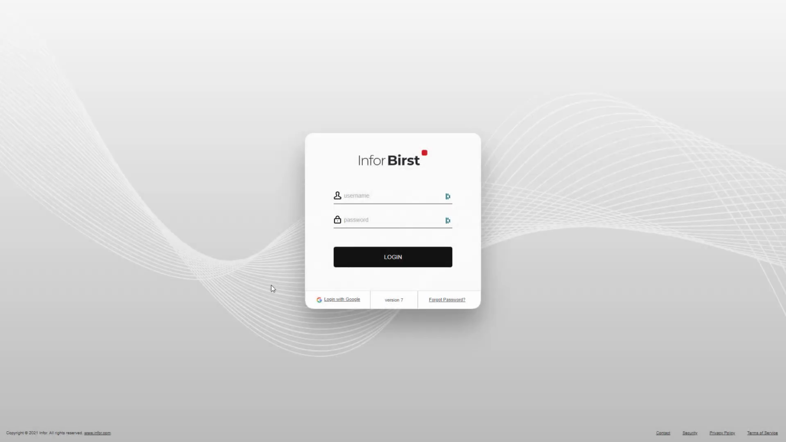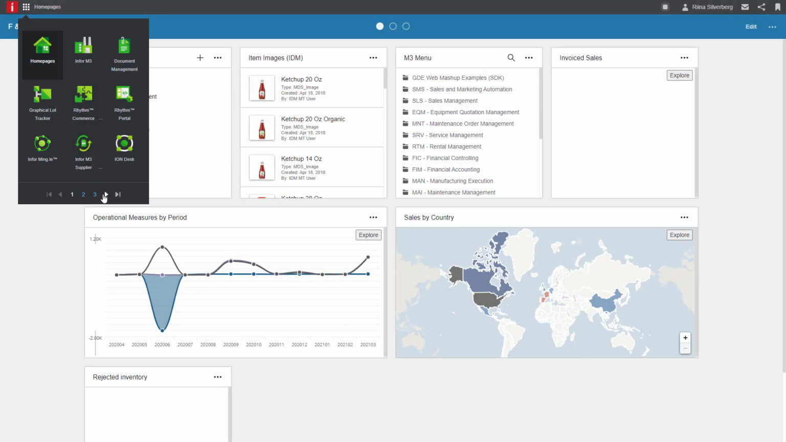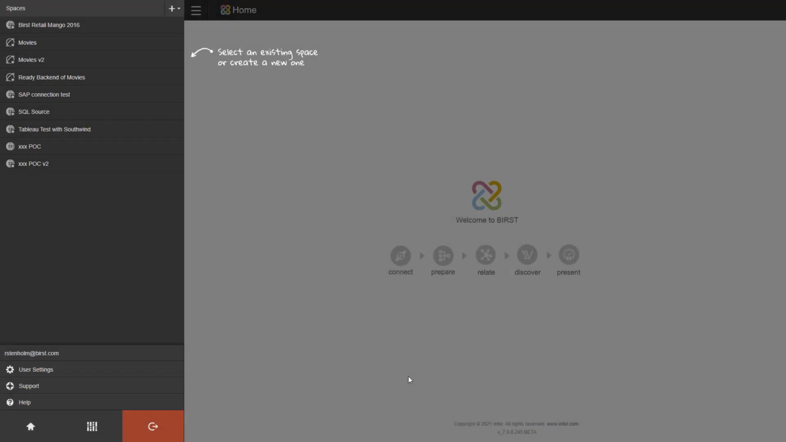We start by logging in to our Birst environment. If you are an Infor Cloud Suite customer, you can get to Birst using the app switcher on the top toolbar. The first step in starting a new project is creating a space. A Birst space is a container for your data, and it also contains any reports and dashboards that you build using the data. You can create an unlimited number of spaces for different data sources and for different purposes.